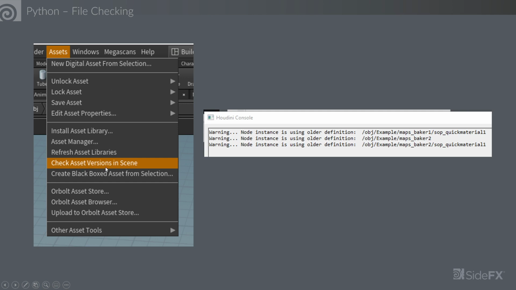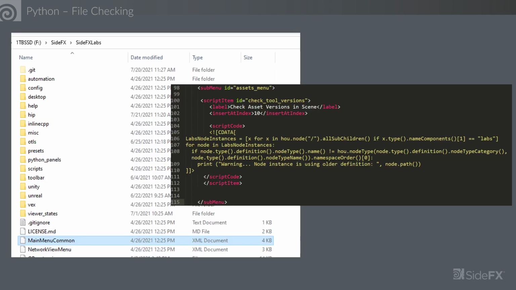called check assets versions in scene. What that does is it looks at all of the labs nodes inside of our network, and it's not going to upgrade them automatically because that could potentially be dangerous. It's just going to tell you, warning, node instance is using older definition, and then the location of the node itself. So now we can write this out to a text file, email it to someone and say, hey, your file is using an older version. Please take a look at them and update them where possible.